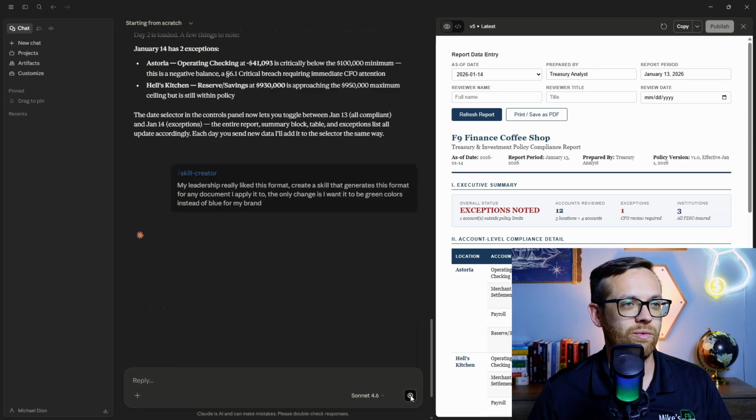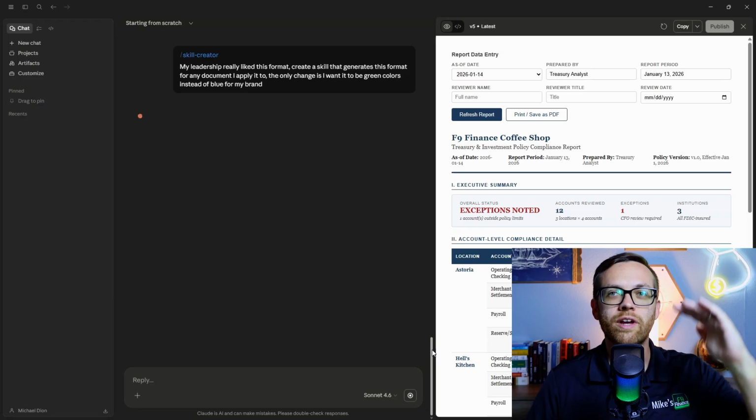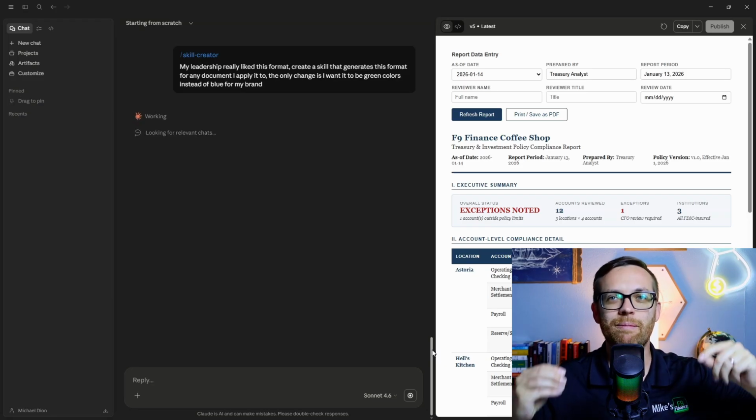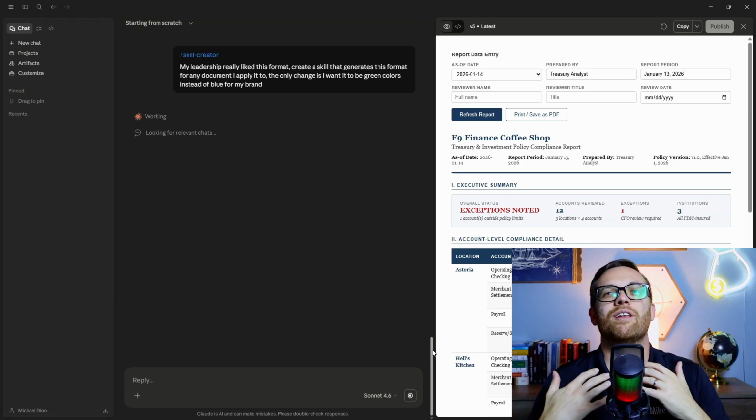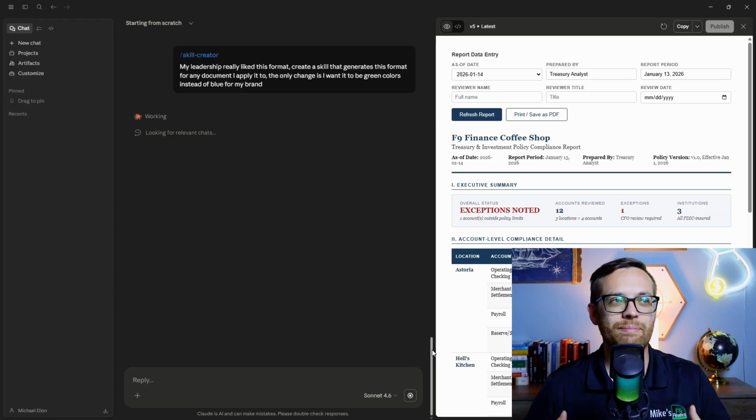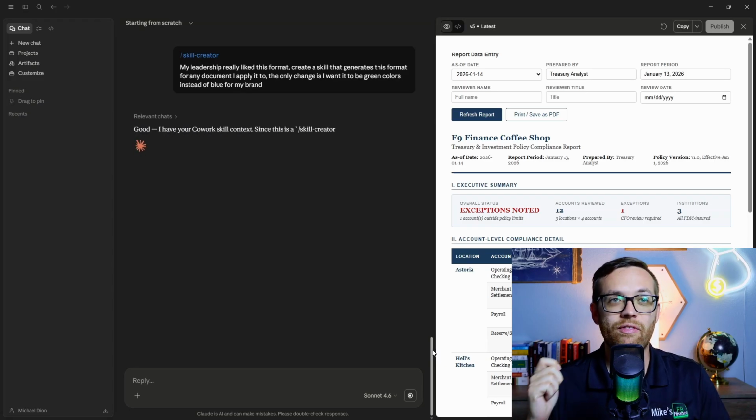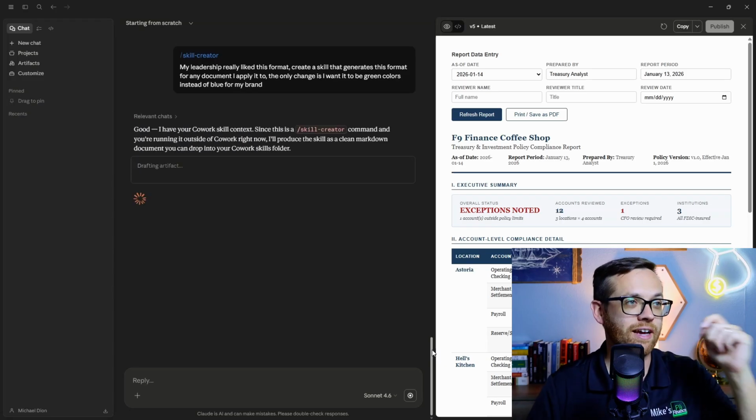So we'll go ahead and send that away. And what it's going to do is it's going to look at what it built. It's going to take the key pieces of that format and it's going to make them repeatable so I can apply it to any single document I want. Then we're going to have that file that we can save to customize.